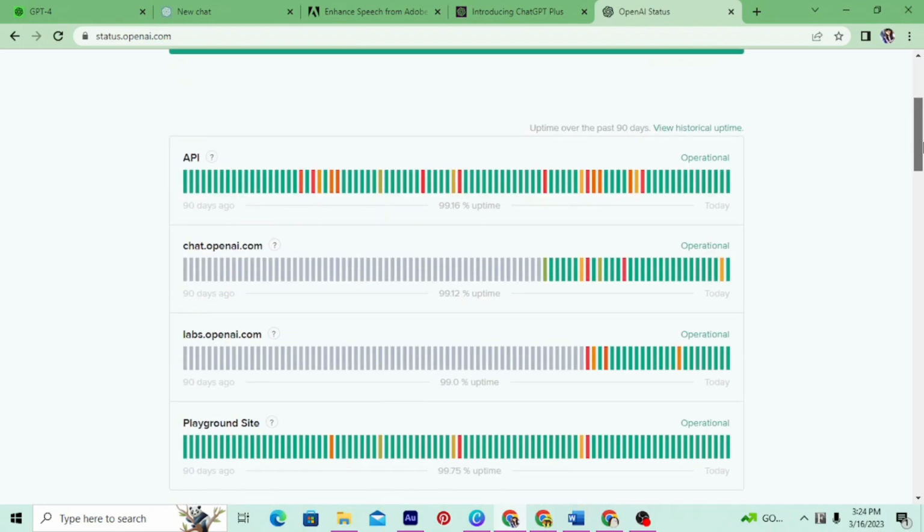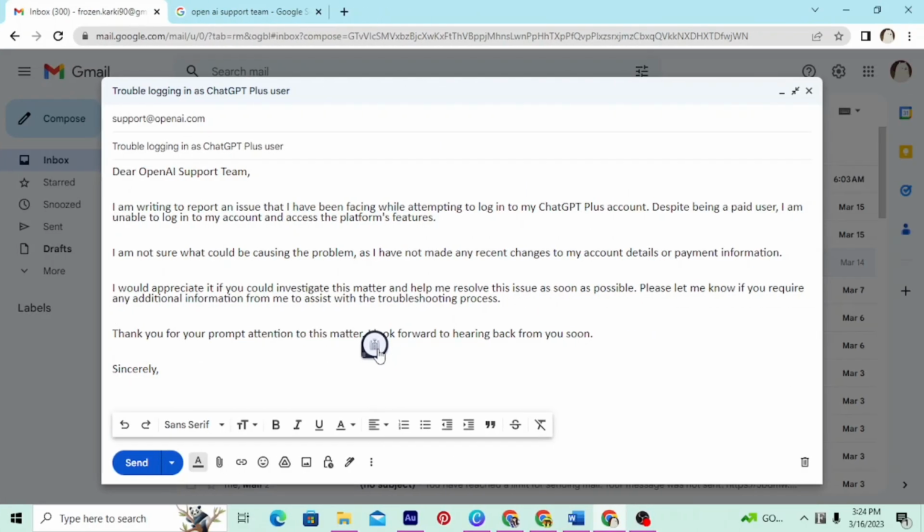And if nothing seems to be solving your issue, then please contact the OpenAI support team by sending an email at support@openai.com. Here, I have composed an email using ChatGPT itself because why not? Feel free to copy this and send it to the support team. Then await their response.